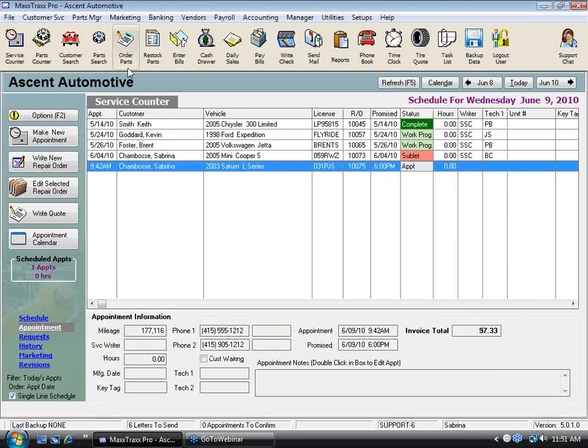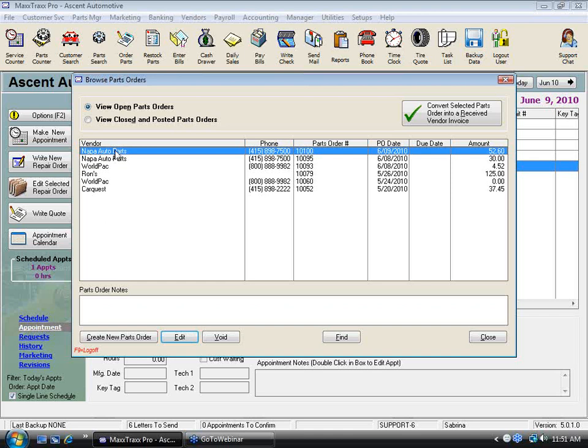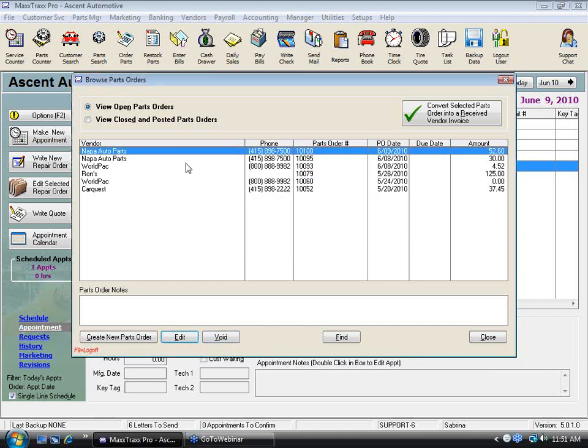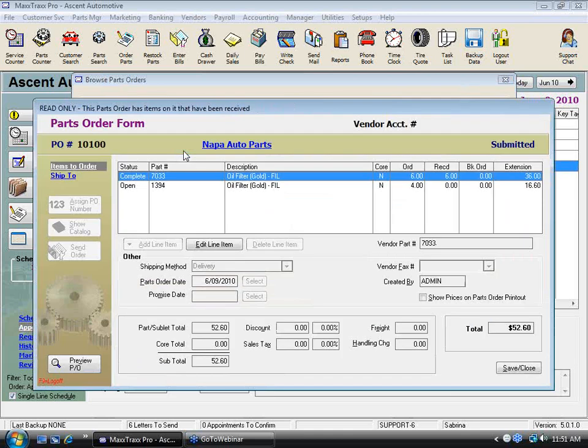Now, let's go back to order parts again. Look at some of these here. Let's see, can I just void this one? Void parts order? No. So same thing.